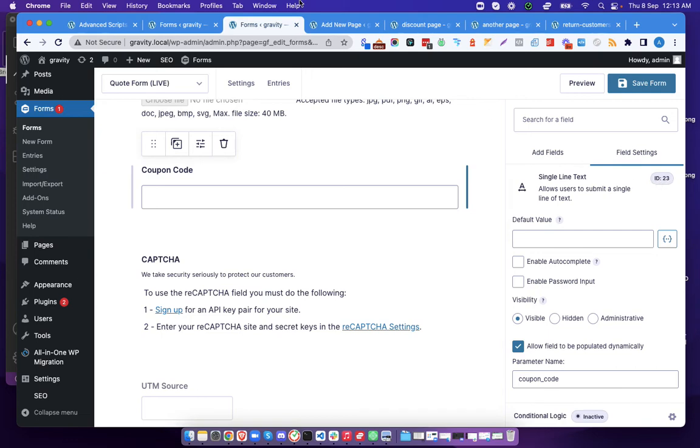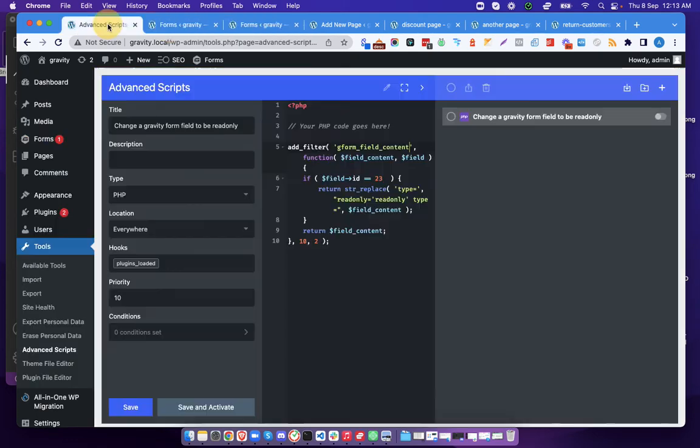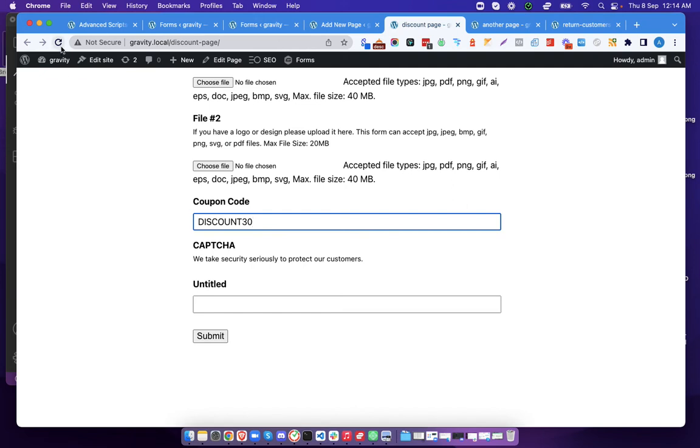The ID is 23. And now you come back to your code, and then you have to add this piece of code, and then you have to edit the field ID, which is 23 here. Now if I save it and activate it, then you will see that on the discount page, we have the discount 30, but we cannot edit it now.